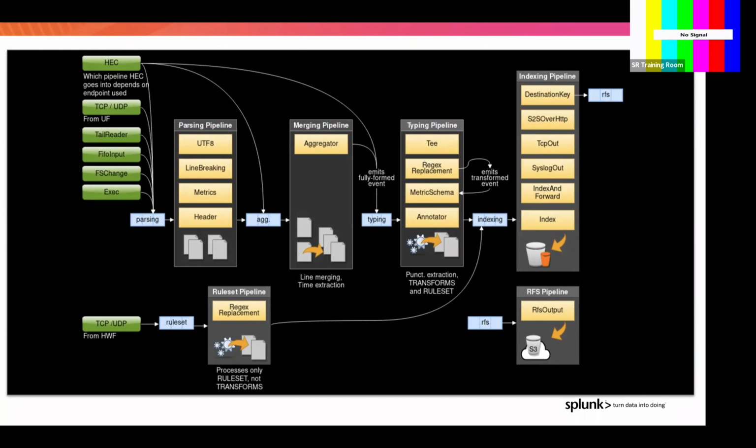And then in the lower left, there's a new rule set pipeline. The reason we have this is that if you have data coming from a heavyweight forwarder, normally it would have gone into the indexing queue directly, but it now goes into this rule set queue, which is a special regex processor that only does rule set. That supports all the functionality we had in the previous slide.